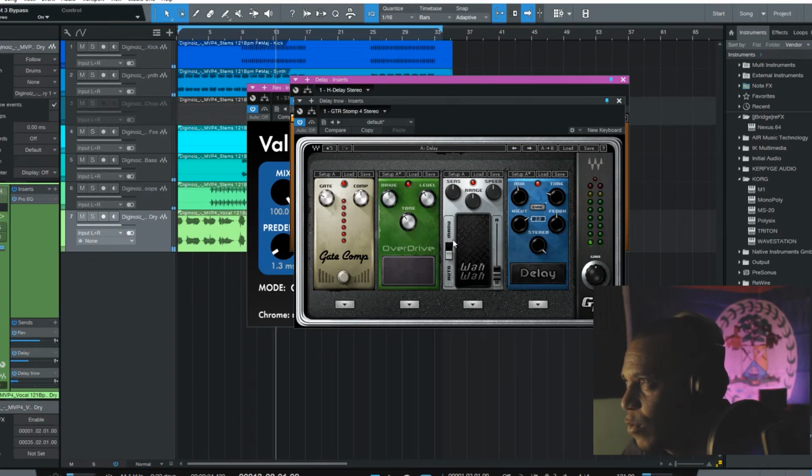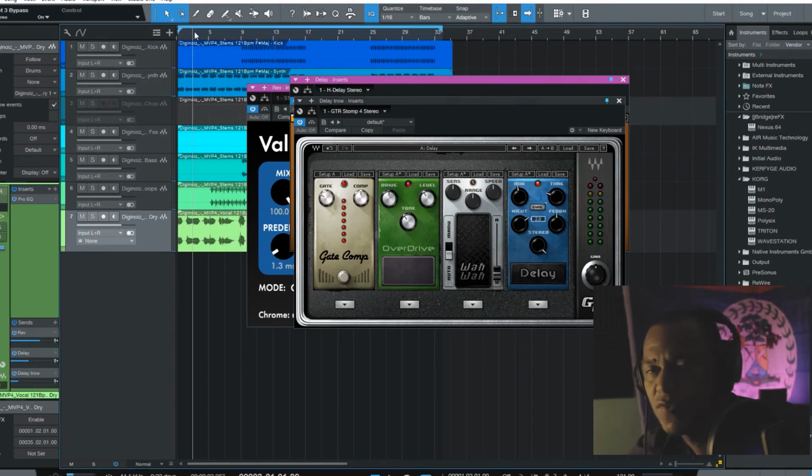Alright, you can take off the wah. Let's see what it sounds like with just the distortion here. You know, if you're hearing too much in the mix, you gotta back off on the delay.